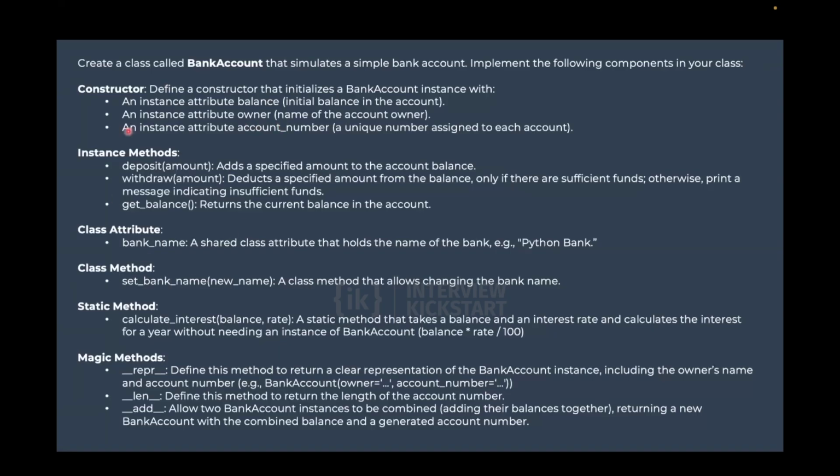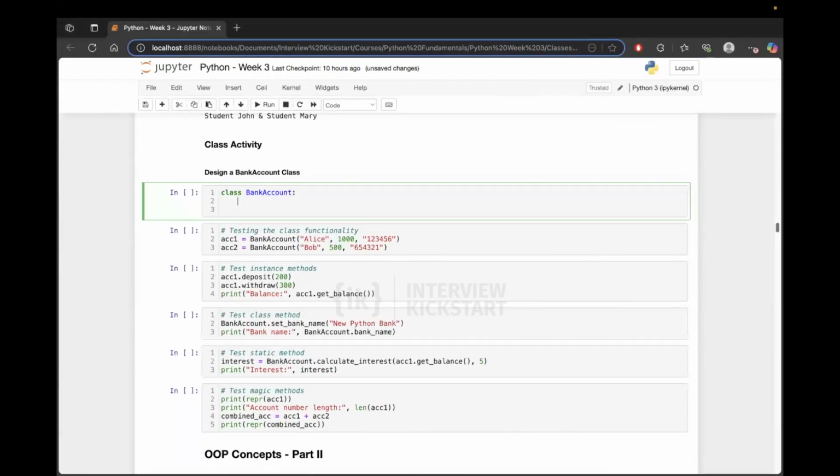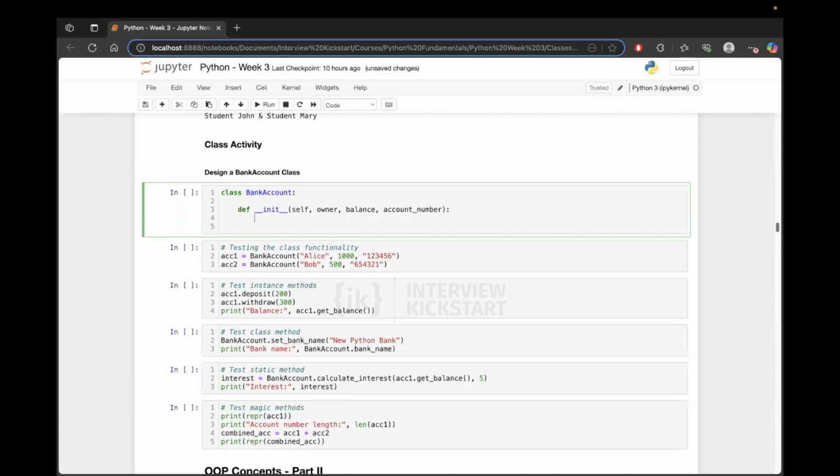Okay, for each of these, I will also add a message at the end to show that we have actually created a new instance. So let's go back here and start writing this class. I'm going to define the init function, the initializer or the constructor, which begins with self, and then we have owner, we have balance, and we have account number. Okay, so we have 3 values, and we pass them on to the attributes of this class.